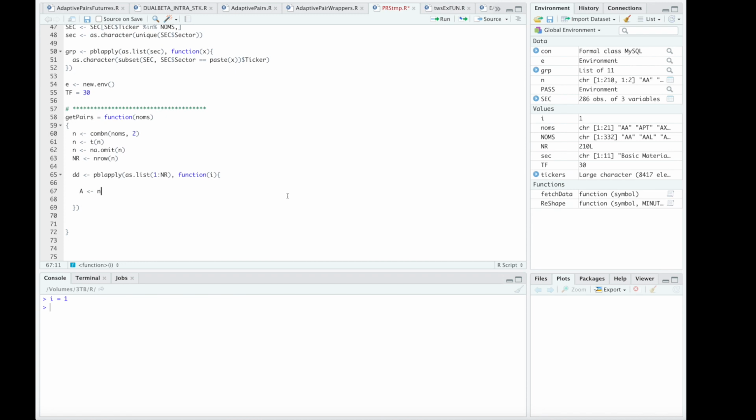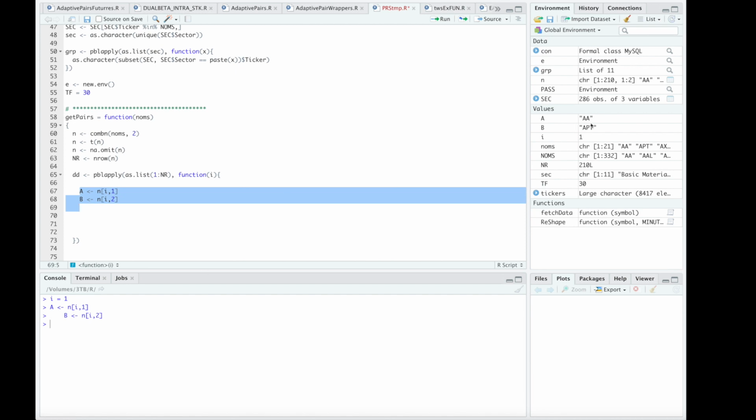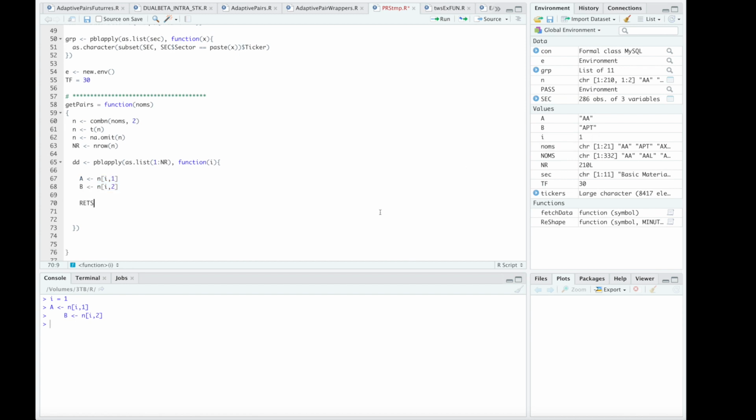So this will be for my first stock. That'll be for my second. So my first stock will be AA, and then the second stock for my pair will be ABT. All right, so now I'm going to call in my database to get the data for these two stocks by running merge xts, close, reshape. Minutes will be my time frame, which was 30 minutes. Do the same thing for the second stock.